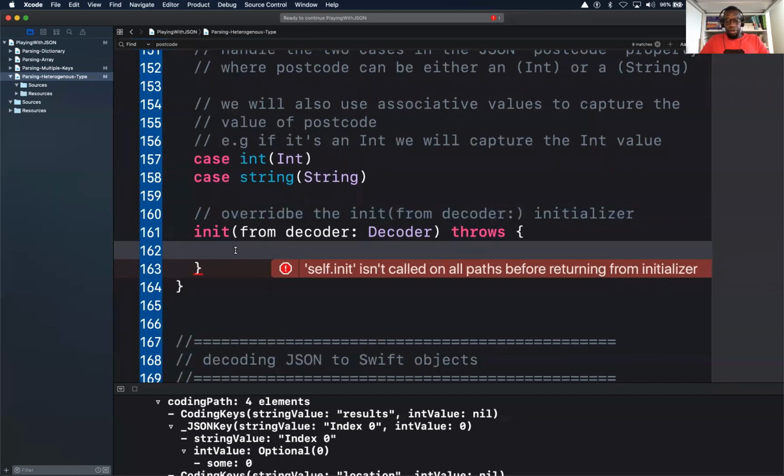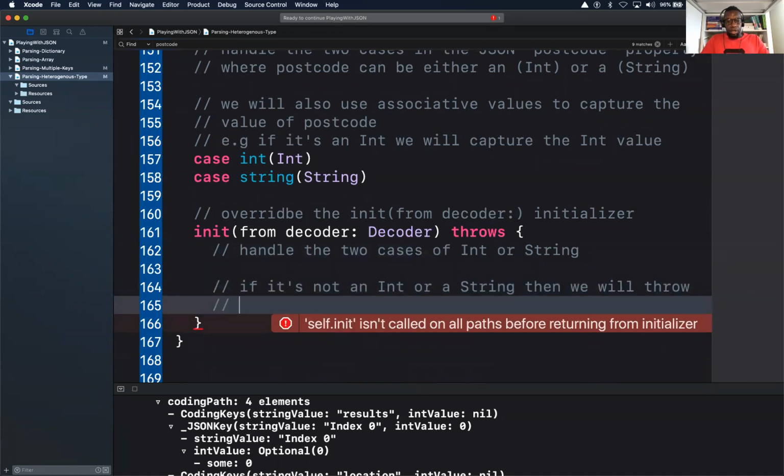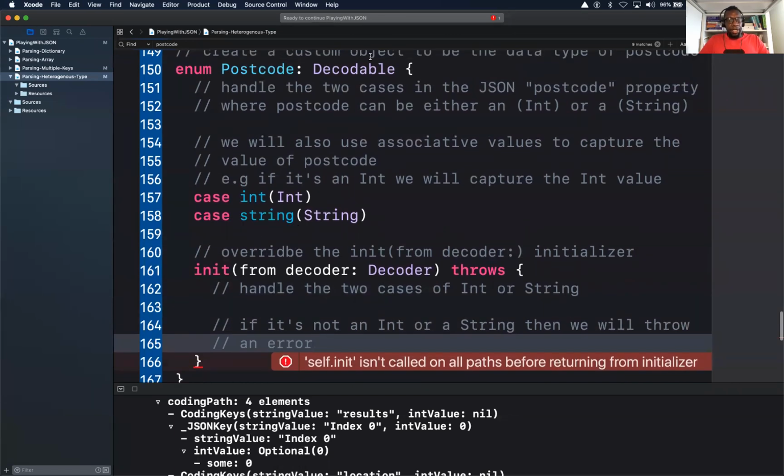So here is a good place for us to handle the two cases of int or string. If it's not an int or a string, then we will throw an error. Okay, a lot of things here.